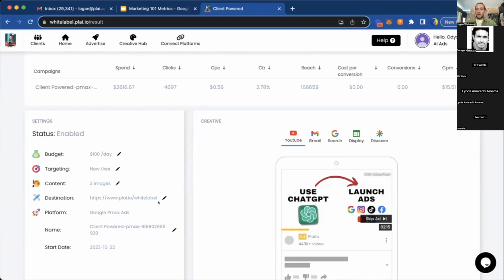Got it. I think it's just called UTM builder. If you just Google that, it's the first option. And you can just use that UTM link that it generates as your destination URL. So you don't really need to do anything down here.